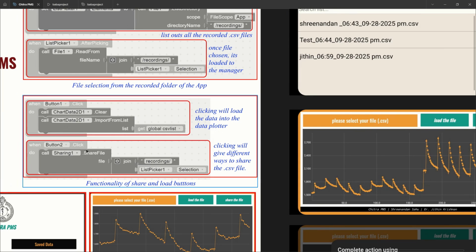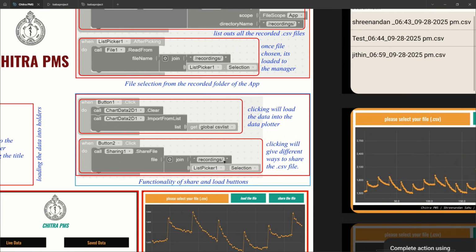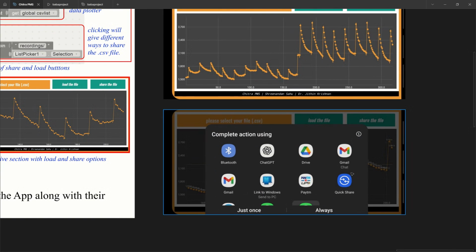Then comes the share button, where we have a sharing element which will basically capture the file location. Once the file location has been captured, it can share it using all these components. It can share over Bluetooth, or to Drive, Gmail, or WhatsApp also. So these are the basic features of the app.